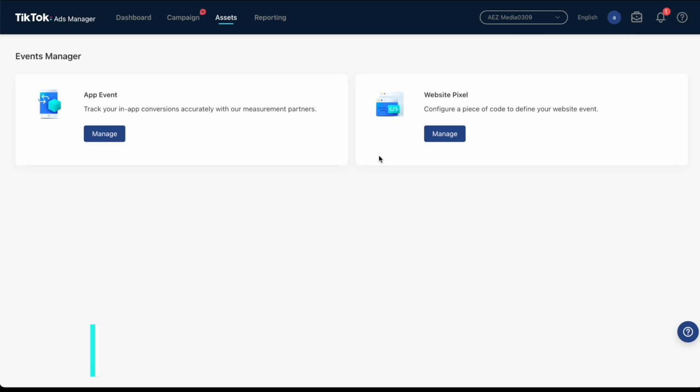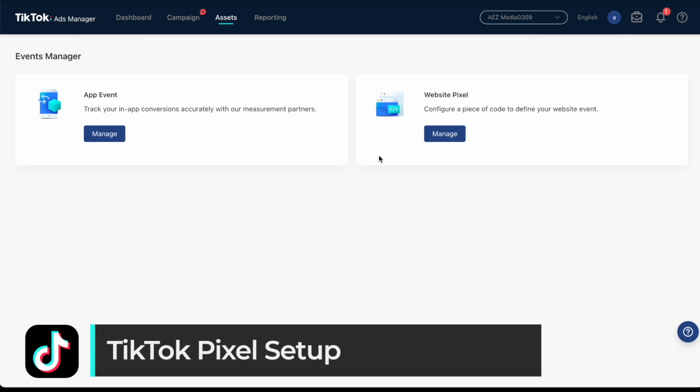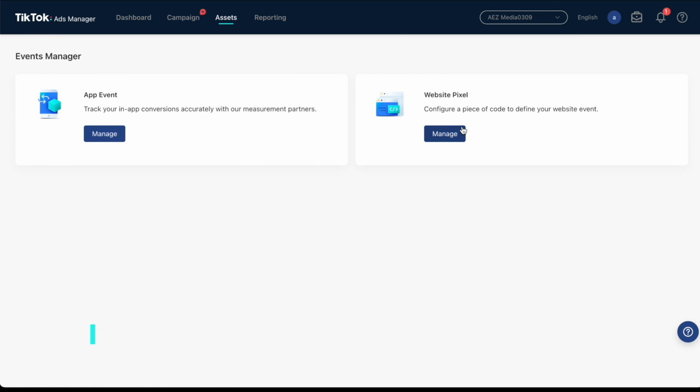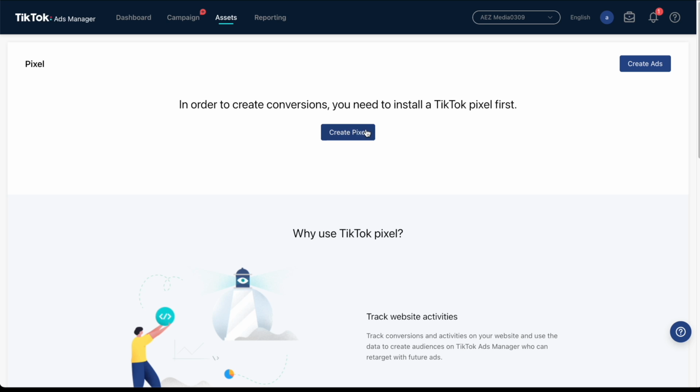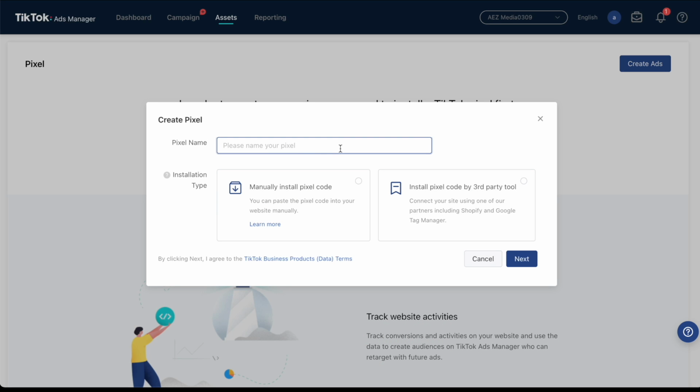What we want to be doing here before we even start to set up a campaign is, of course, implement your new TikTok pixel. Click Manage, then click Create Pixel, and then call your pixel name whatever you like. Obviously, it has to be somewhat pertinent to your business name or your website. So I'm going to call this one Test Pixel. And then I'm going to manually install the pixel code.